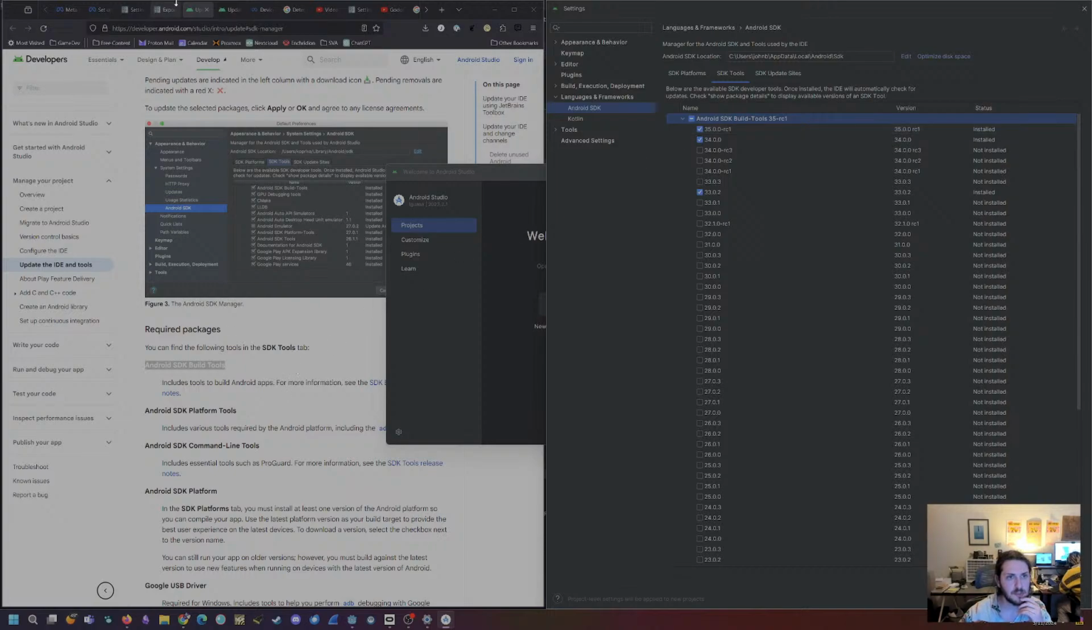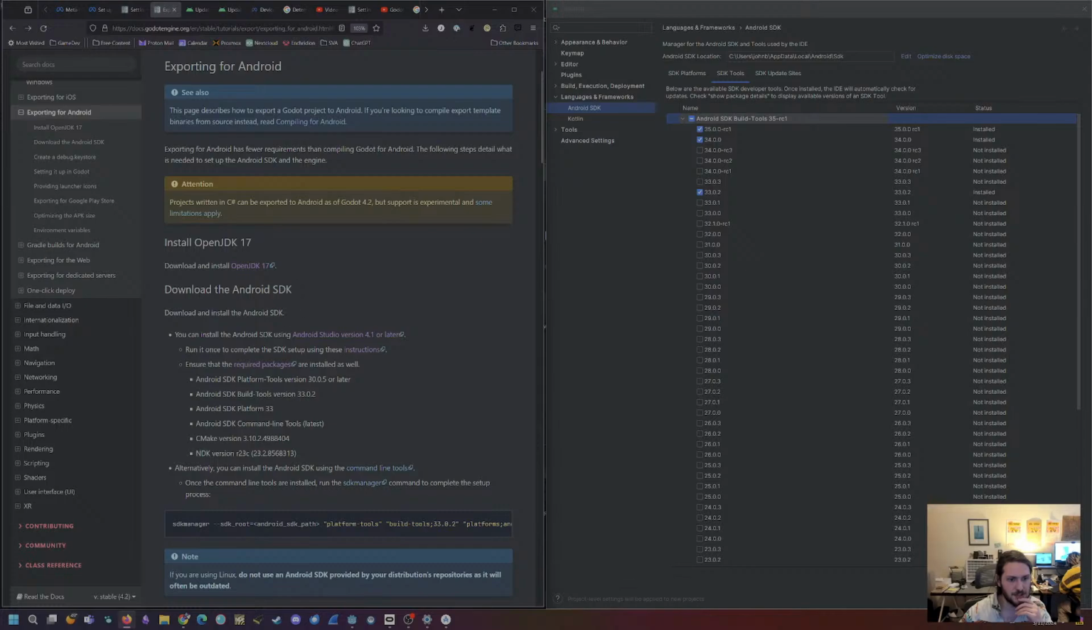Specifically, what you want to get is version 30.0.5 or later. Sorry, there's a bunch of different ones, right? This is why you really need to step through it slowly. There's the Android SDK platform tools, the Android SDK build tools, the Android SDK platform, the Android SDK command line tools, the CMake, and the NDK.